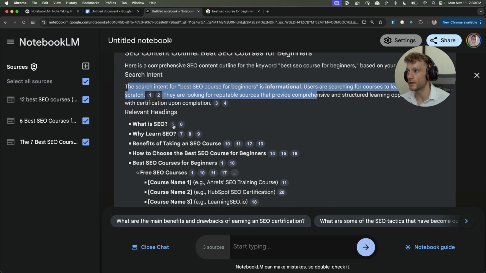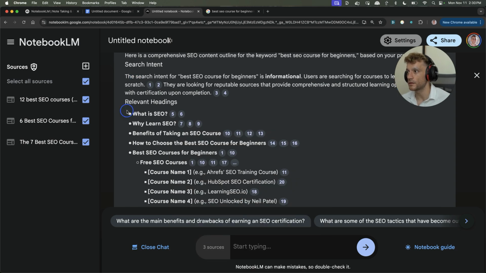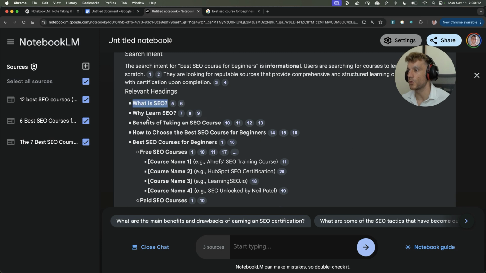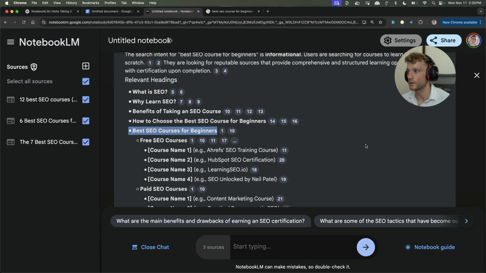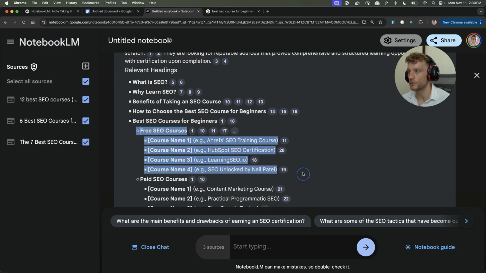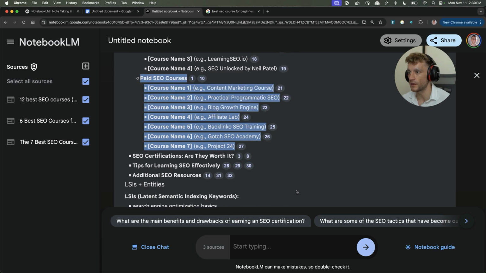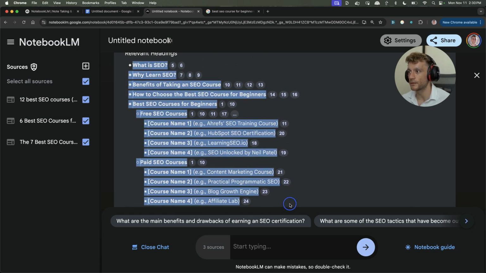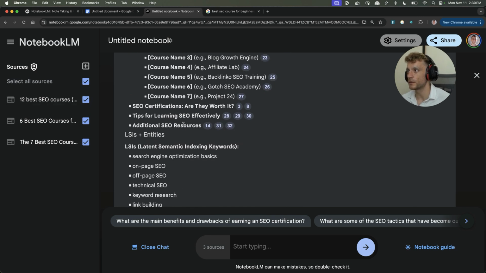Now, you can also see here that it's actually referenced sources. And then you can see it's broken down how to structure the articles. So it's like, right, start off with what is SEO, then why learn SEO, then benefits of taking a course, best SEO courses, and then we break it down into free and paid courses like you can see. Basically, you got a nice little automated outline based on our competitors that we did for free using NotebookLM.